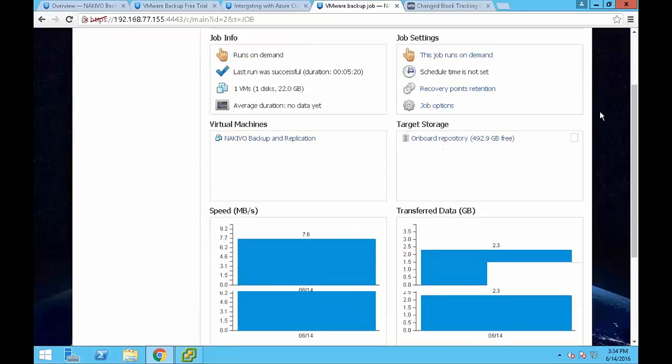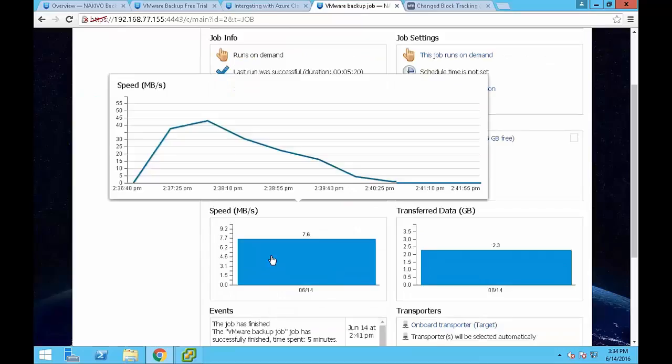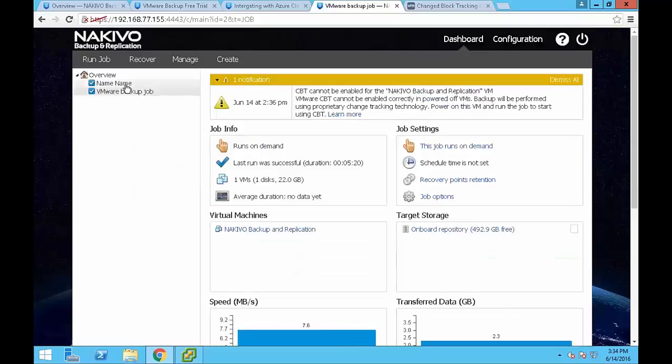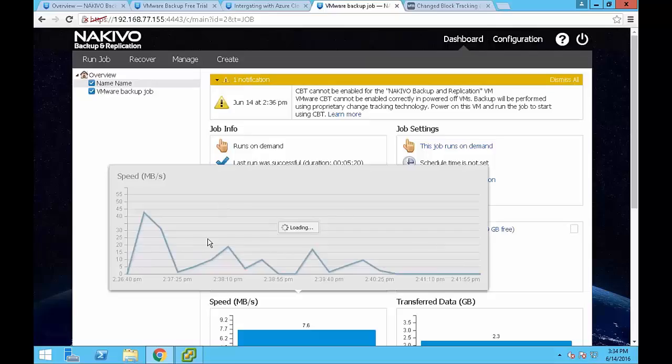So the job has completed. It was not using CBT. As you can see, we read a lot of data at the very start, but then the speed was not so good and it was 0 sometimes. This is just because we were skipping zeros, skipping empty space from the VM. And this is all due to the fact that CBT was not used. Normally, if CBT is used, the graph is more filled with data. Okay, the graph doesn't load for some reason.